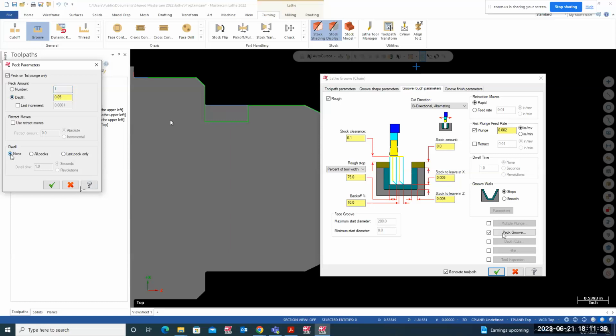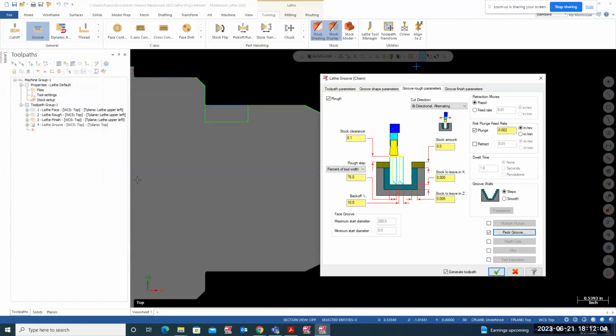Dwell at the end, you say none, or you say all. All pecks you want to dwell, or you just want to dwell the last peck. That's where we do dwell on the last peck only, 1 second. The reason we do the dwell means on the last pass, when it's going to finish it, it's going to stop for 1 second, or you can say 2 seconds, to give a nice smooth finish on this diameter. That's where we use dwell. So let's try that. Hit OK. And peck groove, we are good.